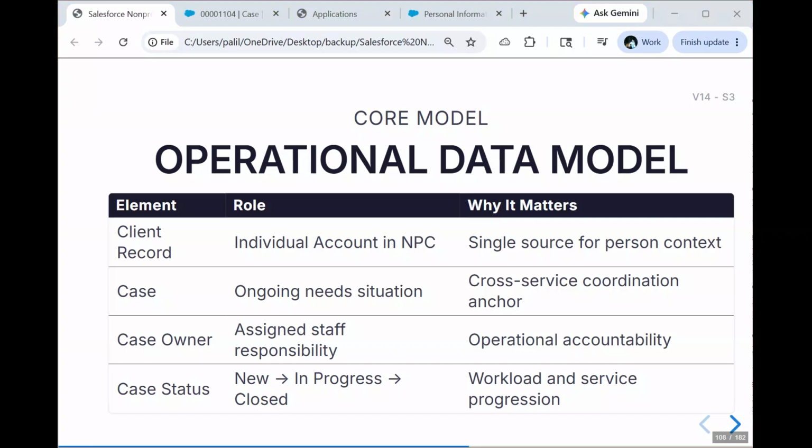Case management in NPC helps organizations track individual client situations beyond just program enrollment. It's the holistic view of a person, not just what session did they attend, but what is their overall situation, what are they working towards, who is their caseworker, and how are things progressing.